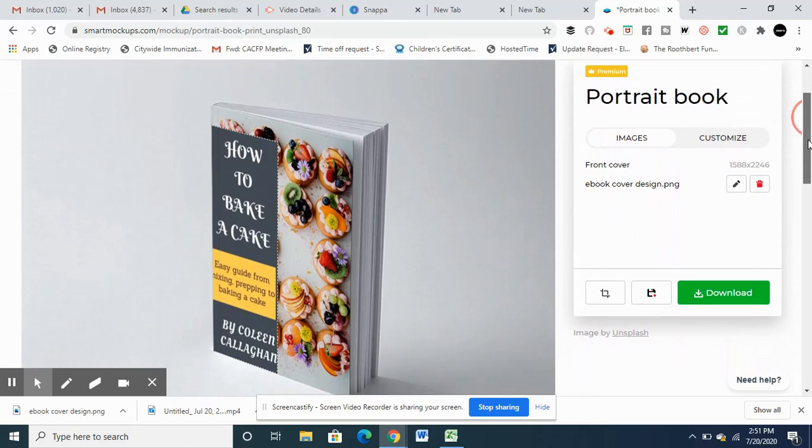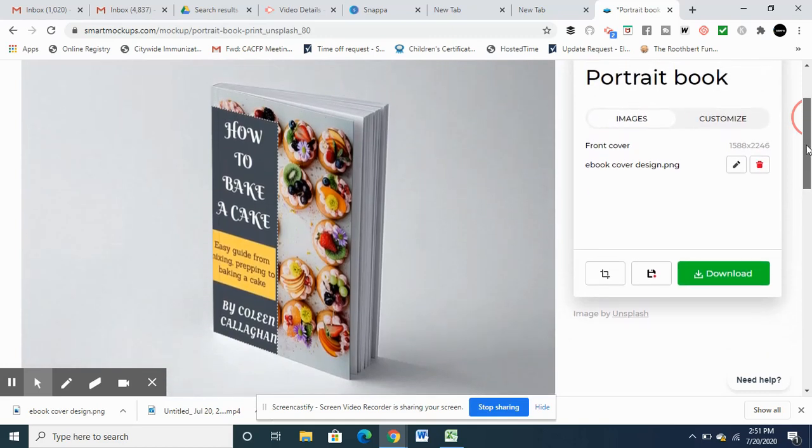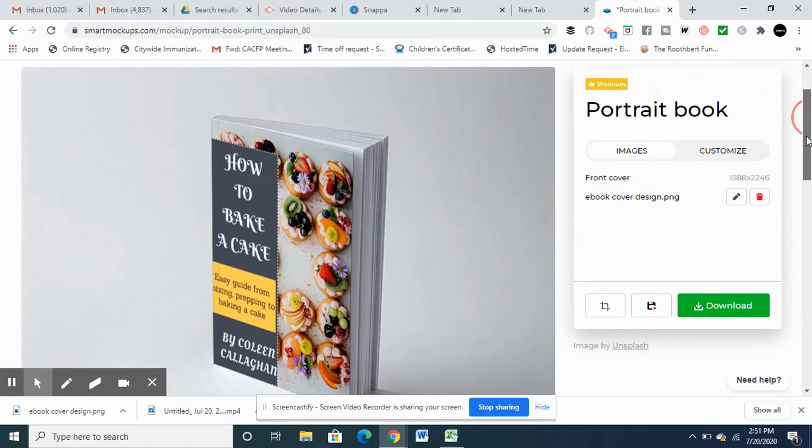Here is how the book is going to look, and the cover. This is how it's done.